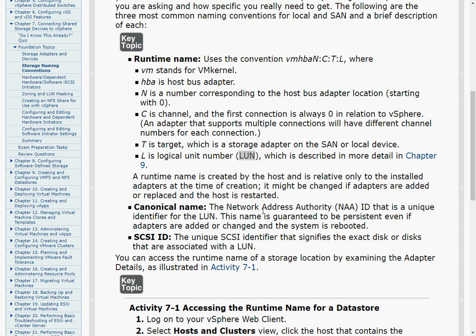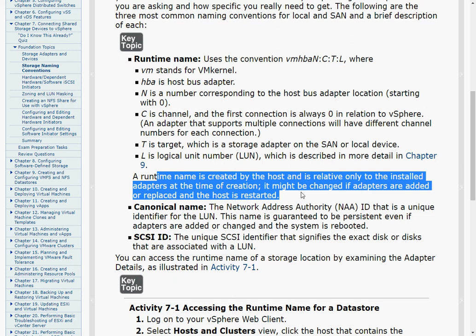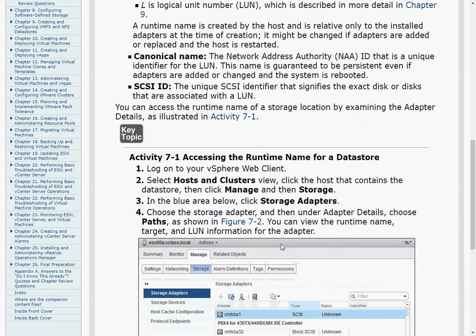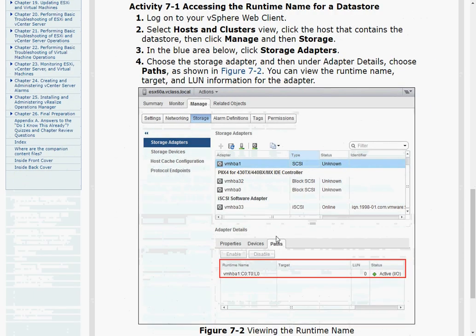You have the canonical name, which is the network address authority ID, and it is a unique identifier for the LUN. It's going to be persistent, even if you turn off the session, even though over here you have part of the address that is not persistent. I kind of skipped that, but that one changes. And then you have the iSCSI ID.